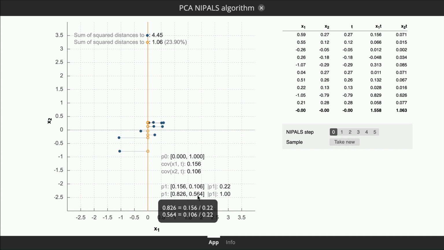I take 0.106 divided by 0.22. This gives me 0.564. And if I compute the length of this vector, you can see it's equal to 1. So that will be the orientation of the loading vector, the orientation of the principal component. In the next step, when I click 1 here, I will use this vector.